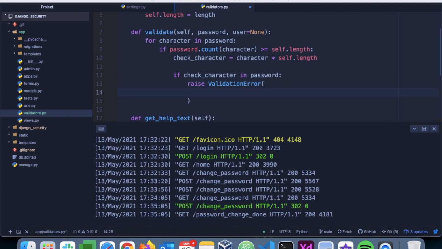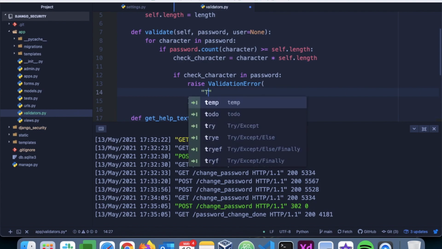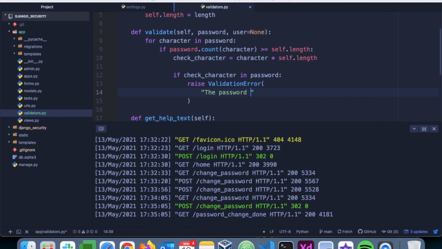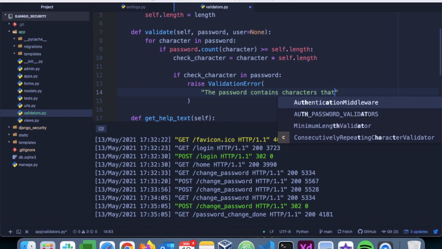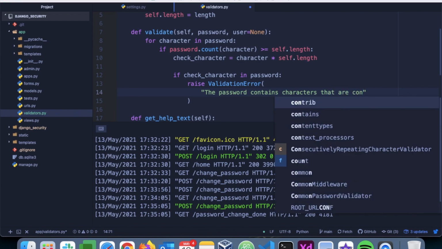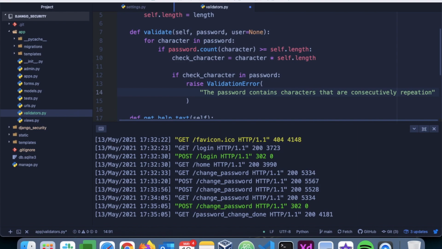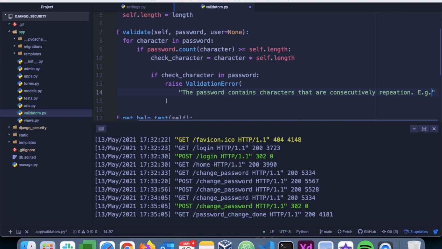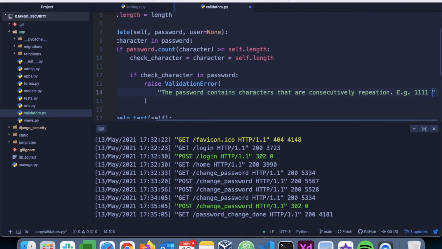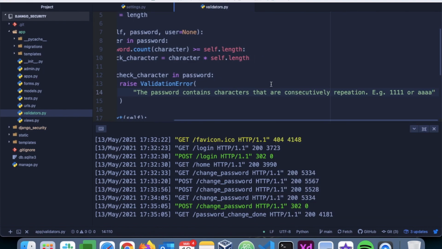So we will make it as: the password contains characters that are consecutively repeated. And we'll provide some examples as well. Example: 1111 or something like that, so that the user exactly knows why the password is being blocked, why it's not accepted.